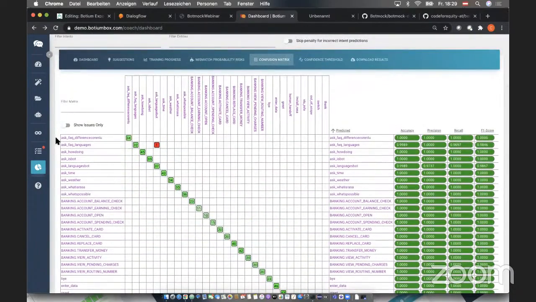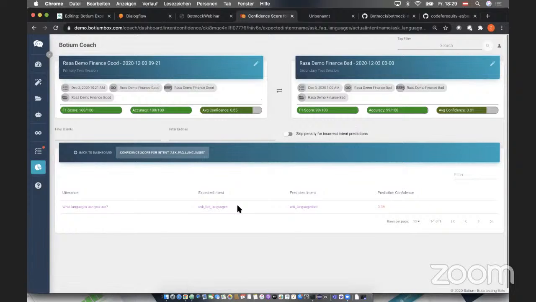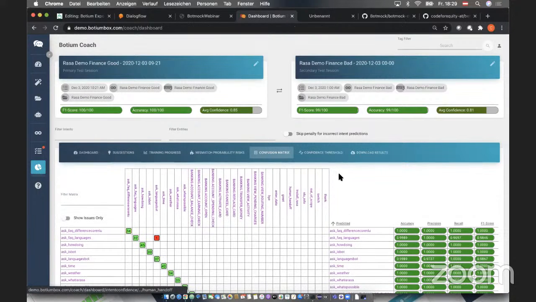So as a QA engineer, it's pretty clear. There is a red box. Red is always bad in testing. You hit the button, you see, okay, for the utterance, what languages can you use? The expected intent was this one, the different one, and most probably this went wrong because the confidence is low. So this is the stuff we are showing our users here. Of course, you need some data science knowledge in the background to do the interpretation.